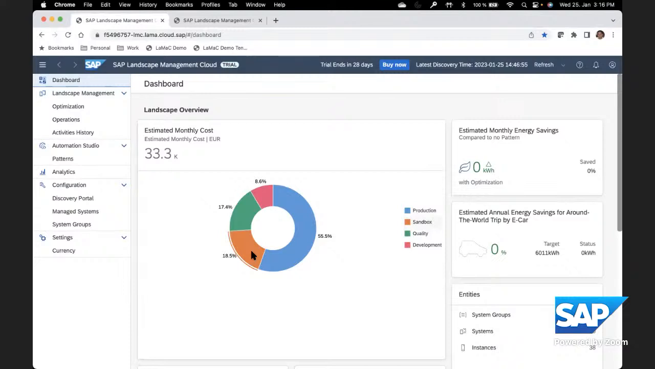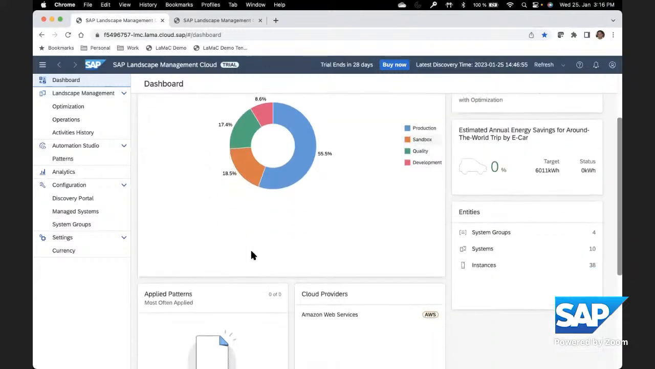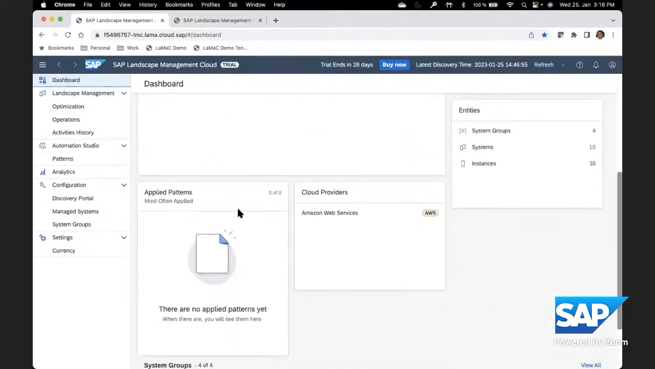And system groups is nothing but just a way to logically group your systems that fit together. As the name implies, you would typically group all your production systems in the production group. So you can create any kind of group, any number of groups that you want. It's just a way for you to organize the systems according to the type of system and how they fit together. And other tiles that you see here, for example, is applied patterns.